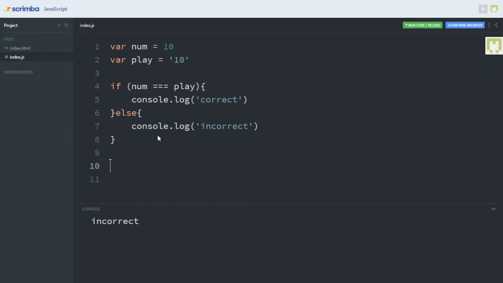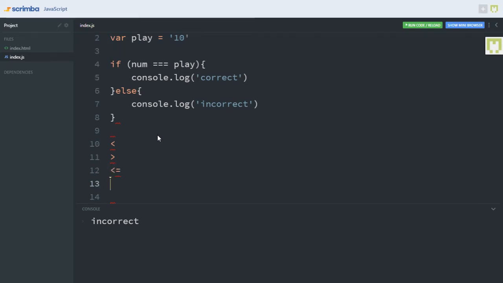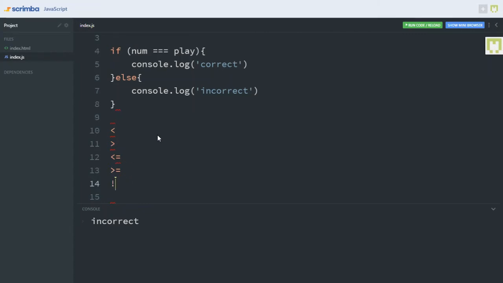So let's talk about other operators. The less than sign, which is that. We all know that. The greater than sign, which is this. The less than or equal to, which is this. The greater than or equal to, which is this. The not equal to, which is this. I will recommend a full practice with the comparison operators listed here.